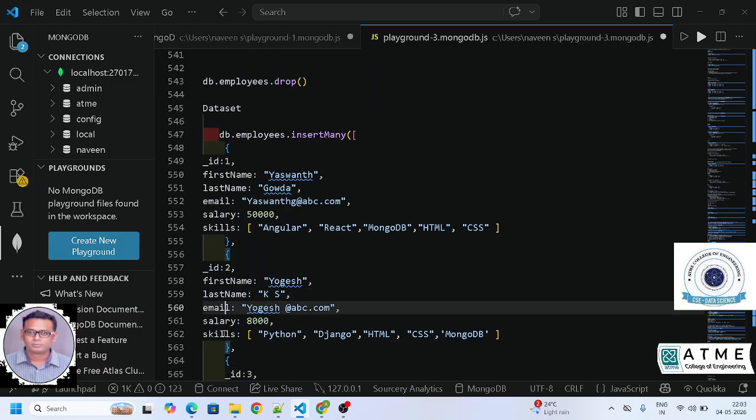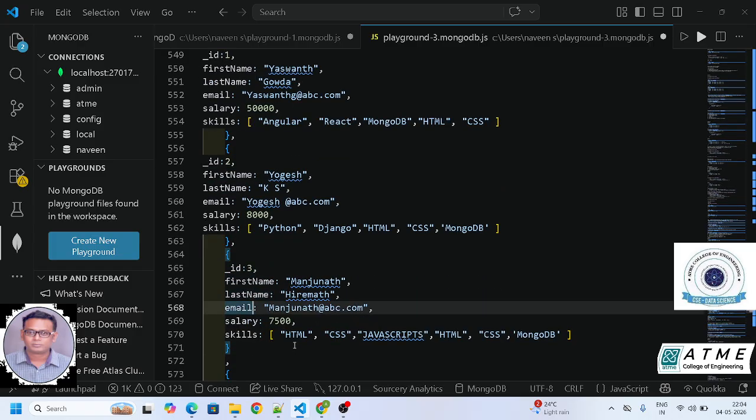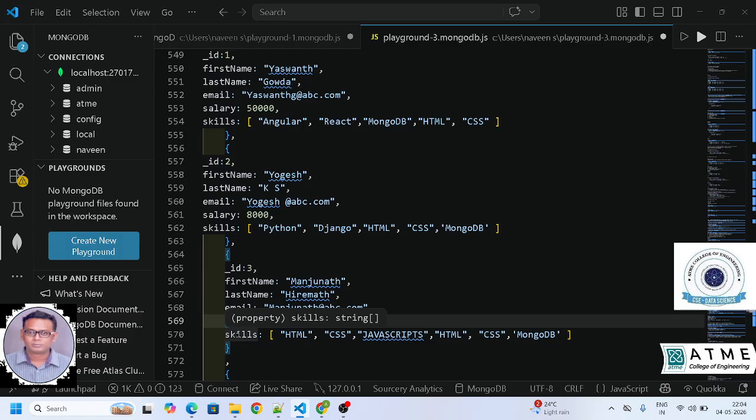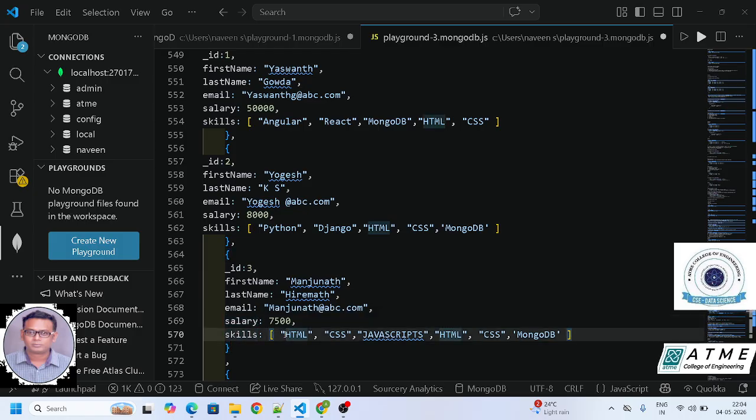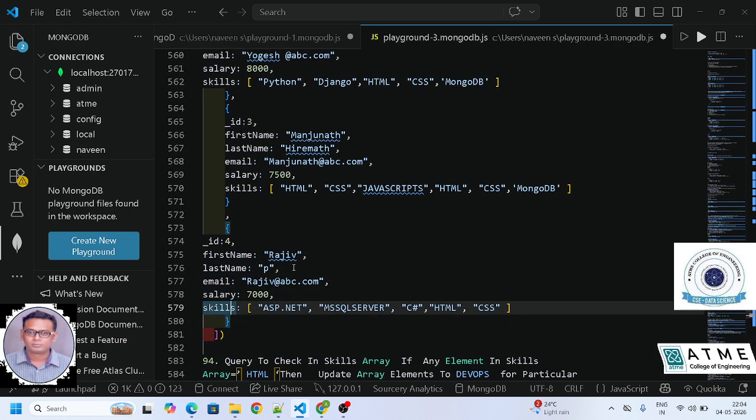The same applies for Yogesh KS. His email ID and salary are displayed here. Next is Manjunath Hiramat. His email is manjunath at abc.com. Salary is 7,500. Skills are enclosed in square brackets, so skills here is an array. Last is Rajiv P, followed by his email rajiv at abc.com. Salary is 7,000 and skills possessed are enclosed in square brackets: ASP.NET, Microsoft SQL Server, CIS, HTML, and CSS.